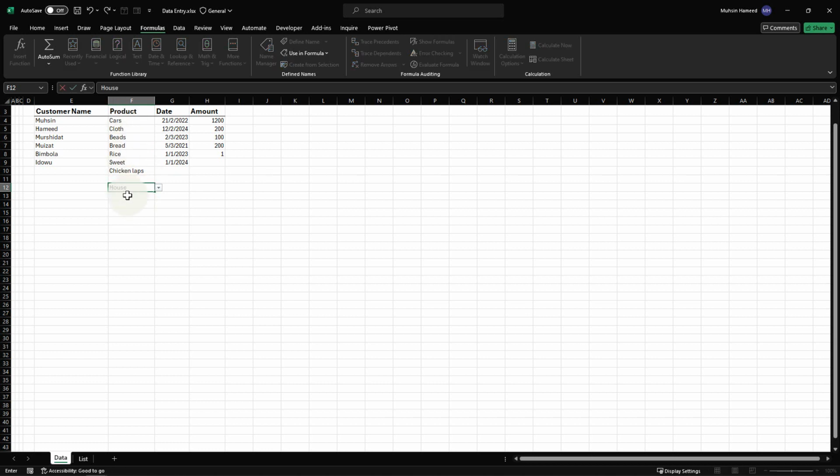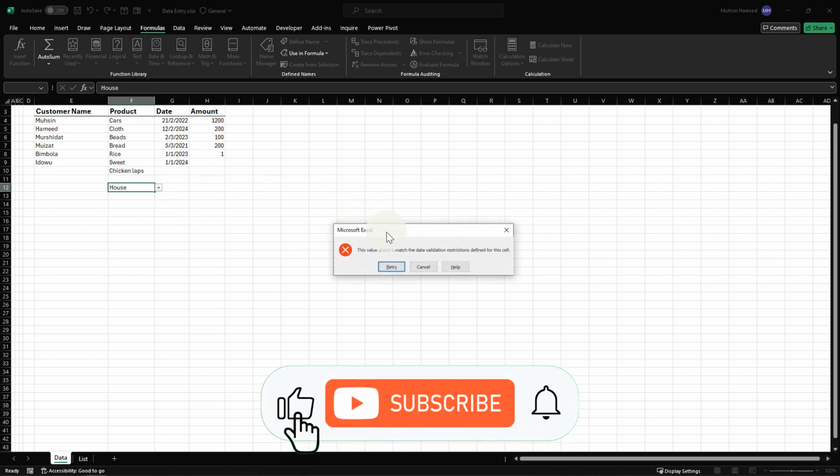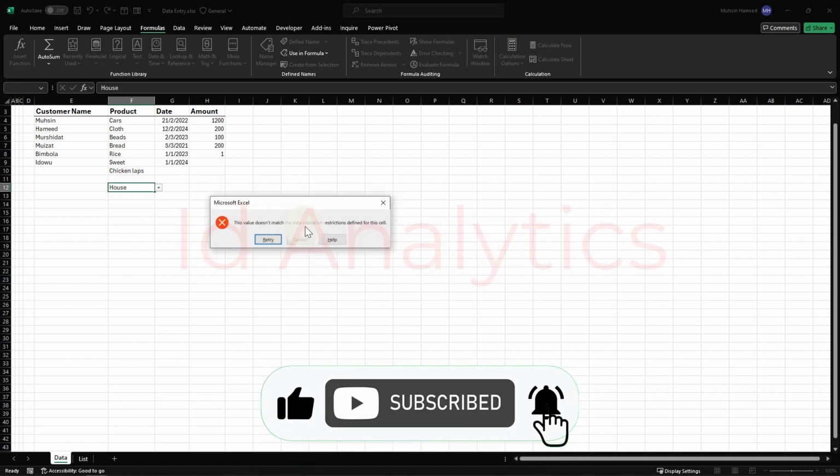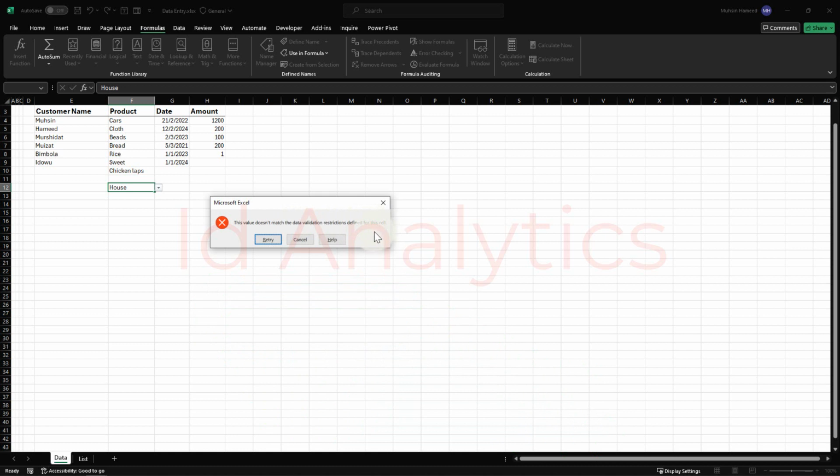If I try to type house here and I hit enter, this just tells us that this value doesn't match the data validation restrictions defined for this cell. So this is the default message that Excel gives to us. But is there a way to change this message that people see?